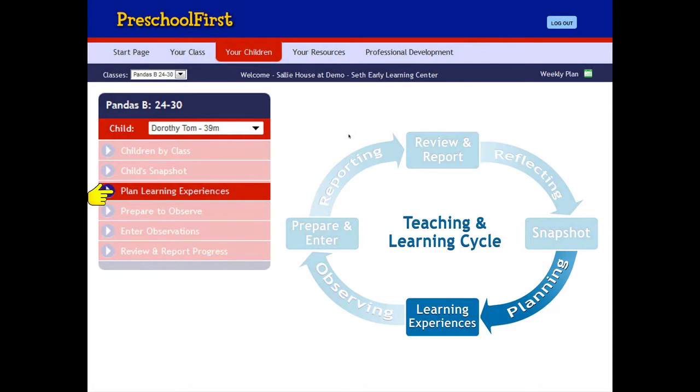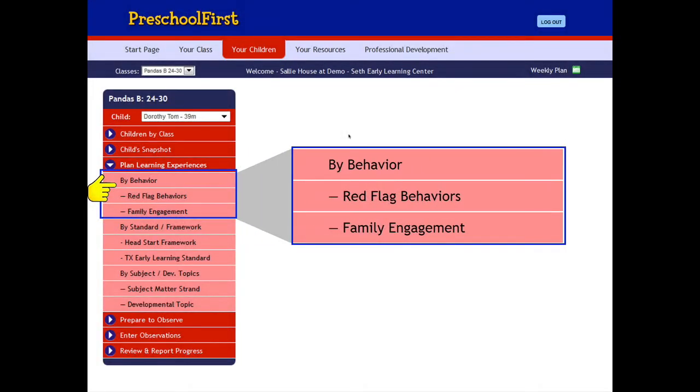To plan for an individual child, from the Your Children tab, click on the Plan Learning Experiences button in the red sidebar menu. This menu lets you plan individualized instruction. Use the options under the Plan Learning Experiences section to look for activities specific to the behaviors this child is still learning, to quickly check if there are any red flag behaviors for this child. These are behaviors a child typically will have mastered by his current age. Or to find family engagement activities that families can do at home to support their child's development.